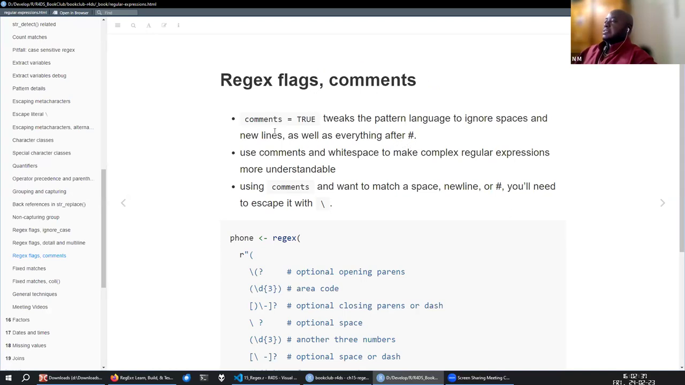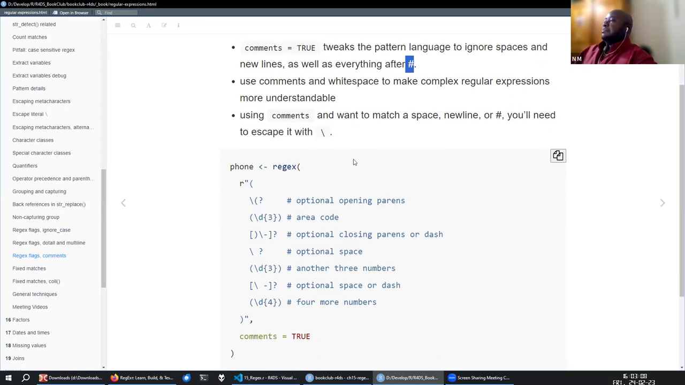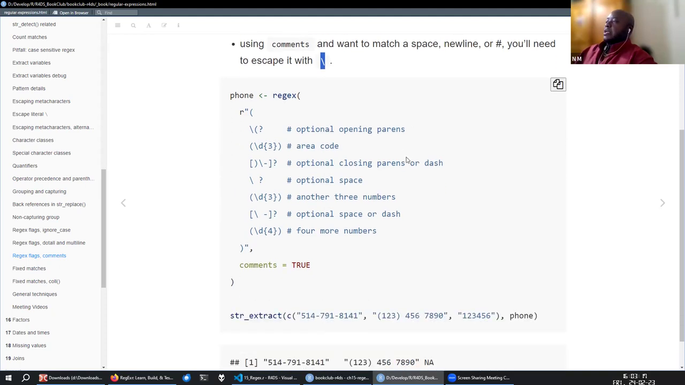And this one is with the comments. That's what John also mentioned, that you can put comments in the pattern when you break it down, and you can use comments to help you along. So if you use the flag comments is true, you can put any comment after the hashtag. If you are using comments and you want to use a space, new line, or a hashtag, you will need to escape it. As an example, if you want to match a phone number, and we are using a raw string over here, we want to have an optional opening parenthesis, and you have to escape it.